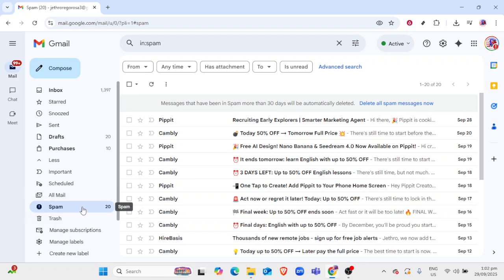Scroll down this newly expanded list of folders, and you should see one labeled Spam. The Spam folder is where Gmail automatically moves any emails it suspects to be junk or potentially spammy. Click on this folder, and you'll be able to view your spam messages.